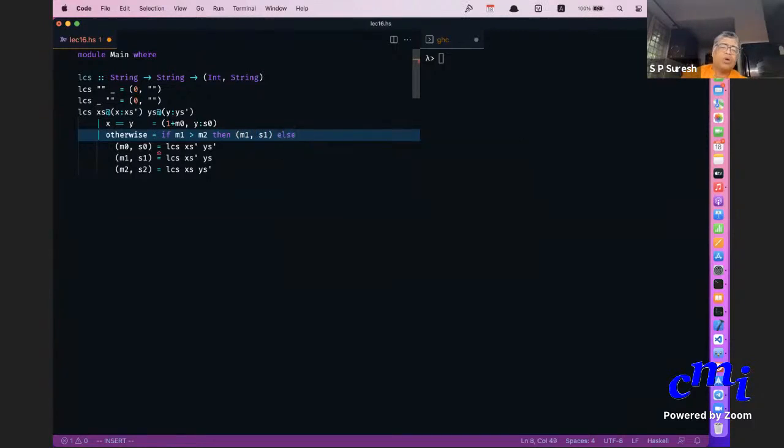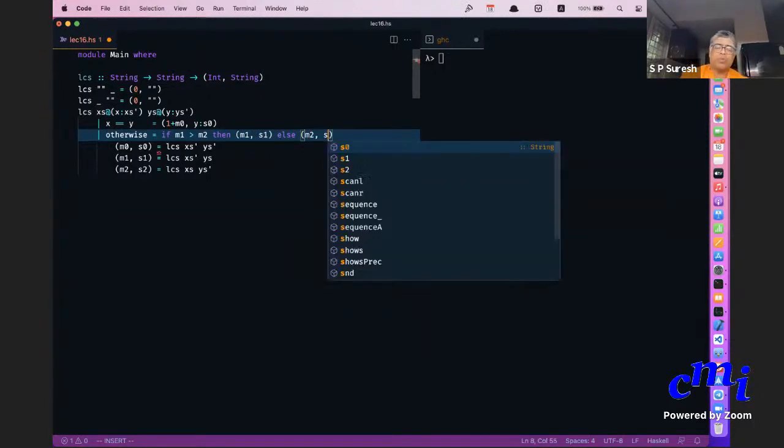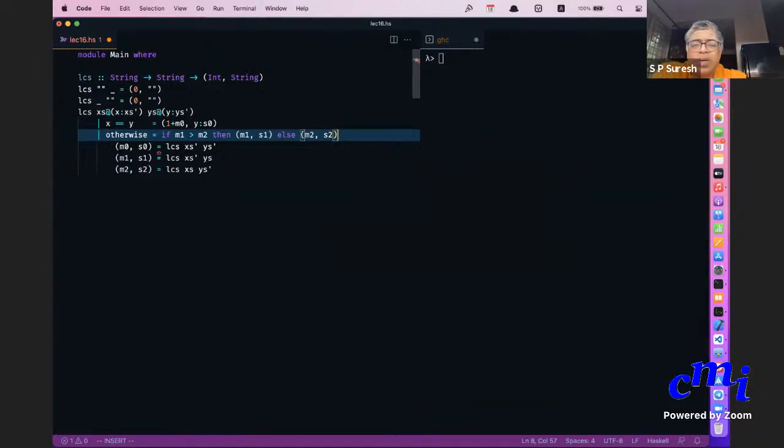Else, you want to return M2 S2. Is this logic clear? Because you want to compute the max, whichever is the max, you want to return the witness corresponding to that. Okay.